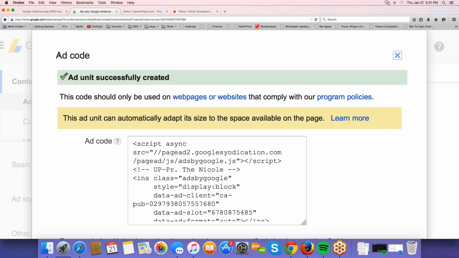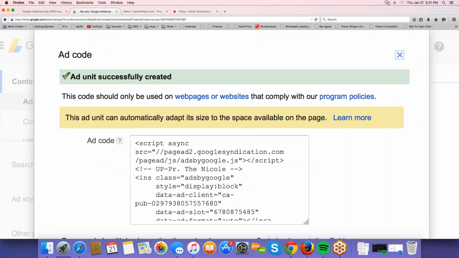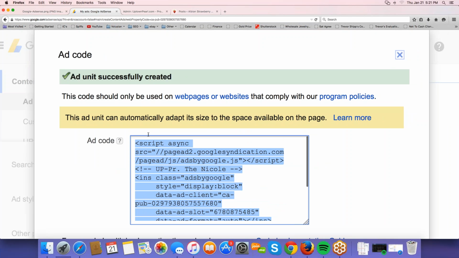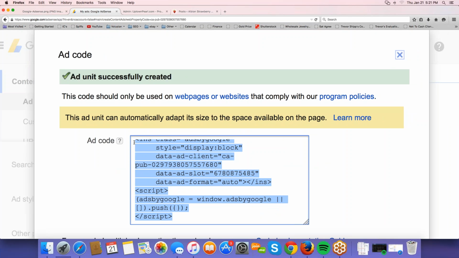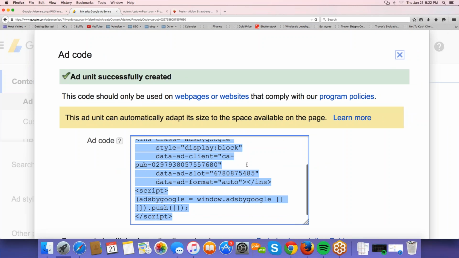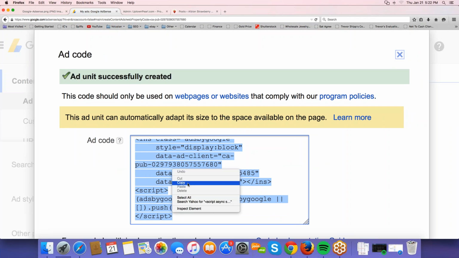All right, and it tells me right here the ad code was created successfully, or the ad unit was created. Now, here's all of the code that's going to actually create my ad. So I need to make sure I copy this word for word. You obviously wouldn't retype this. We're just going to highlight it all, right-click on it, and copy it.